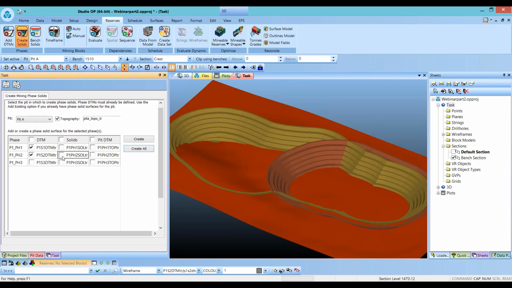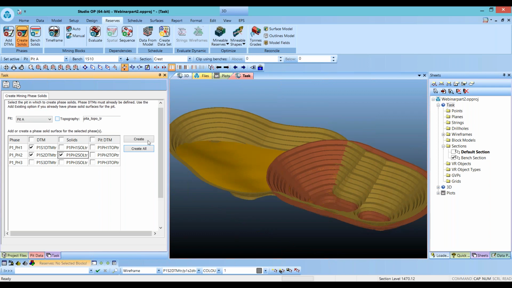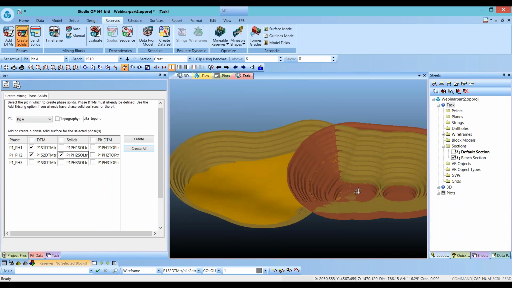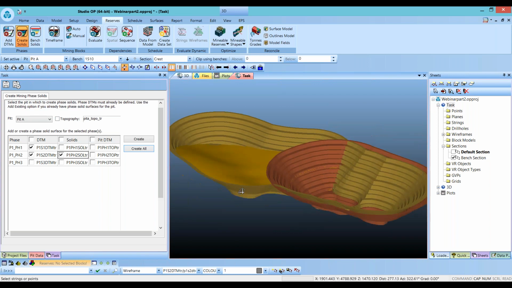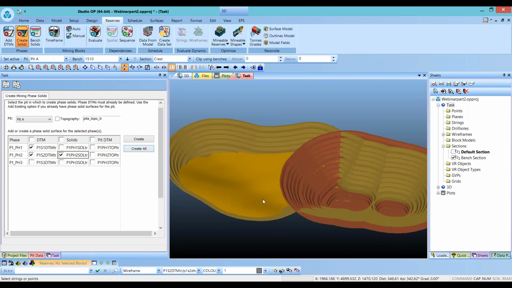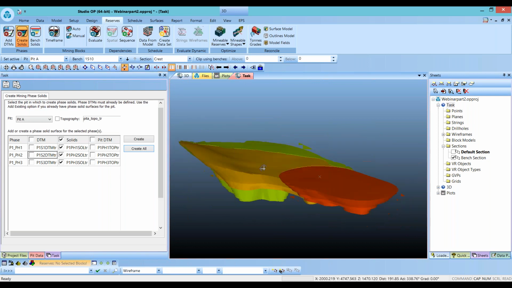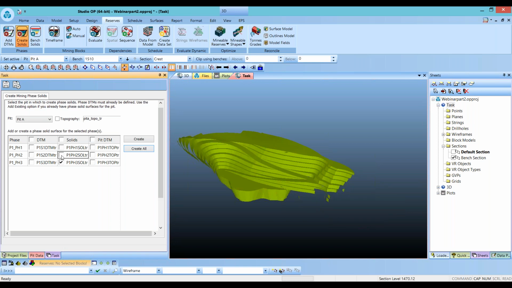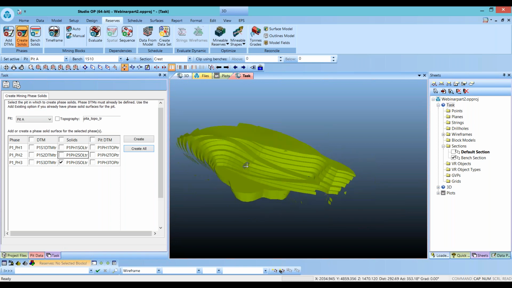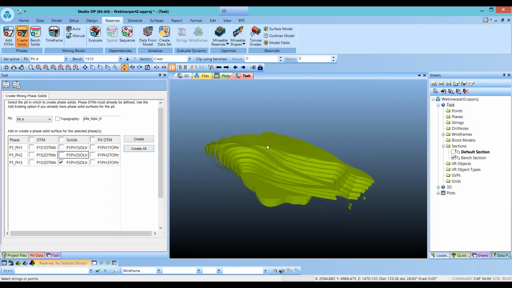So let's see what the solid created for pushback 2. You can see, because of the order, the software already understands that everything inside pushback 1 is gone. So it creates the solid for only the part that is inside pushback 2, but it's outside of pushback 1. And let's just see all the solids now. So you can see here, if I mine pushback 1, then the solid for pushback 2, and what's left is pushback 3. So those are the big solids.